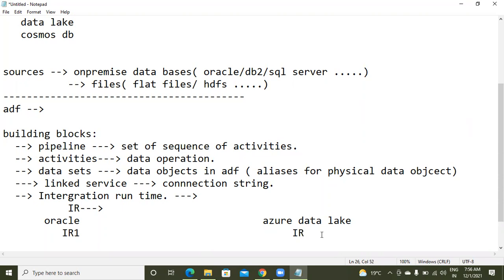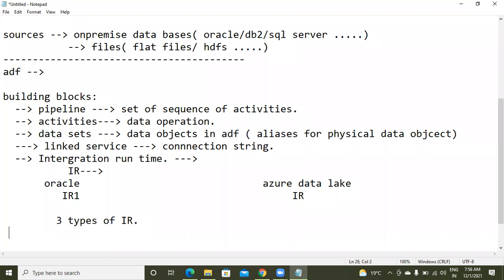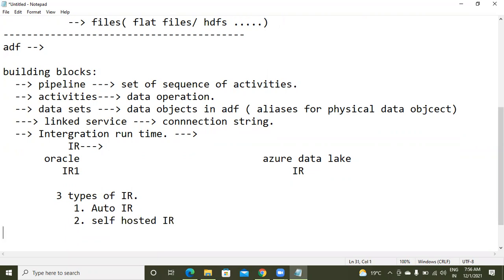See, there are basically 3 types of integration runtimes here. Number 1, Auto integration runtime. You need not create that; it is available by default in Azure ADF. And number 2, self-hosted IR. Number 3, SSIS IR.